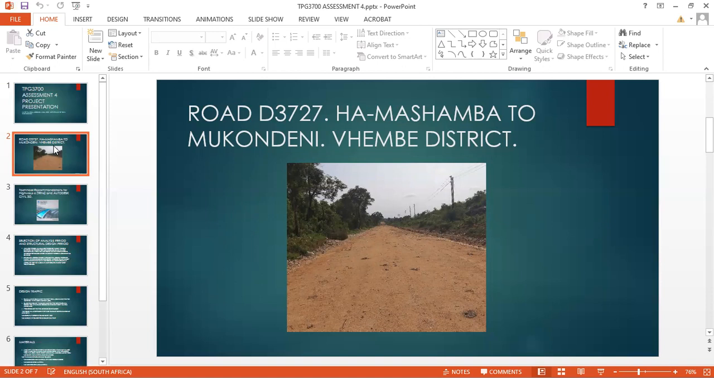The road was earmarked for upgrade because it was a very important road that connects the two villages together and connects the two villages with the main road that leads to town. So it was very important that this road becomes upgraded so that people can move easily between villages and to town, and that people can access services and go to town to satisfy their other needs.